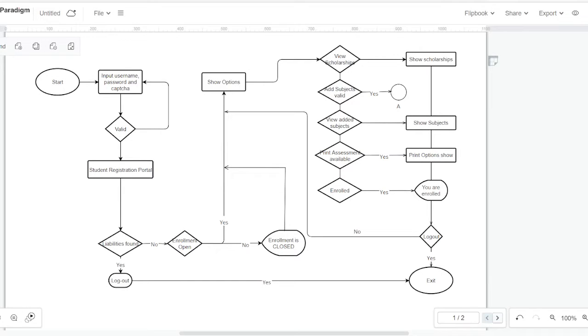Hello everyone. So this is the example of the flowchart of the online enrollment process in our university. This is just a sample based from the front end or the user interface.